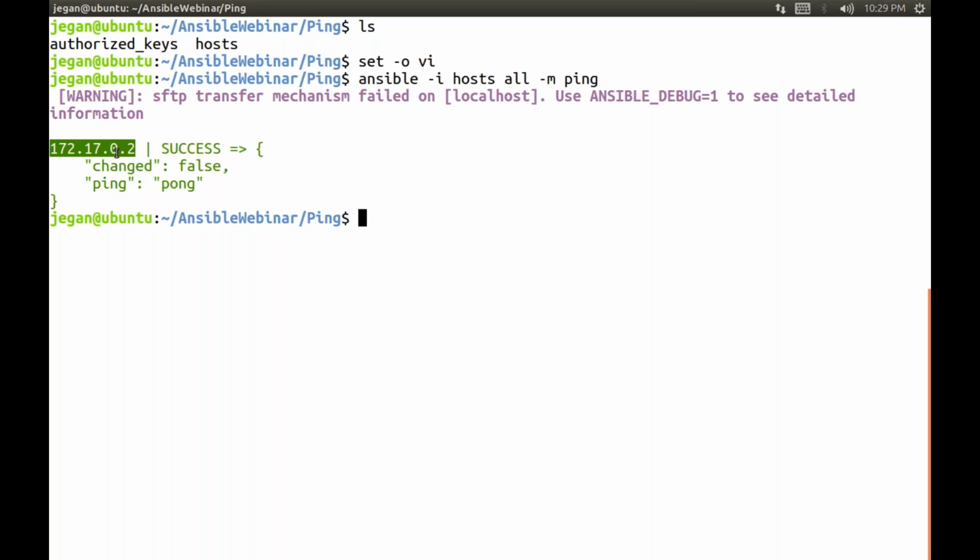Jagan, one question. Do we need this authorized file to be included in the host inventory?